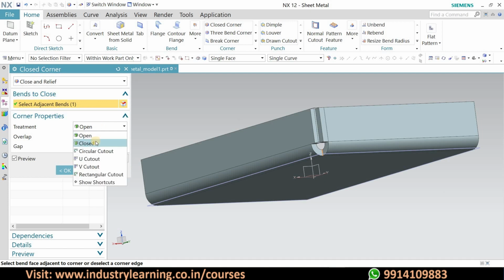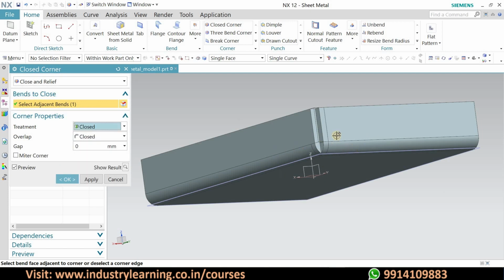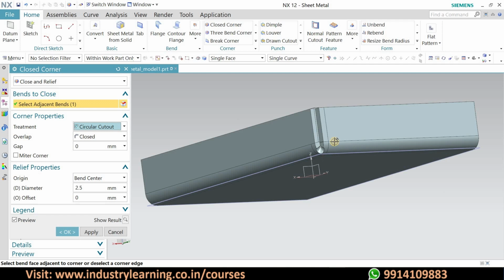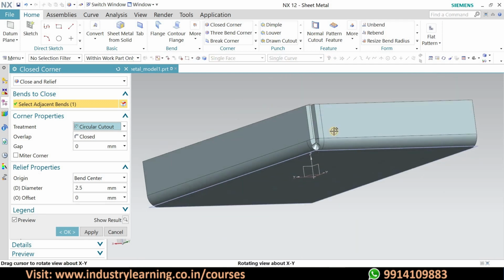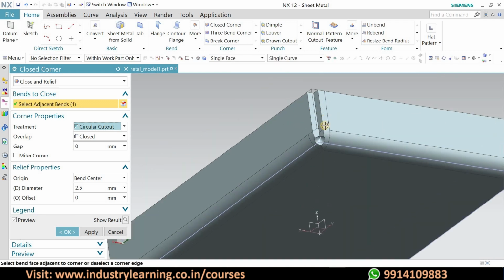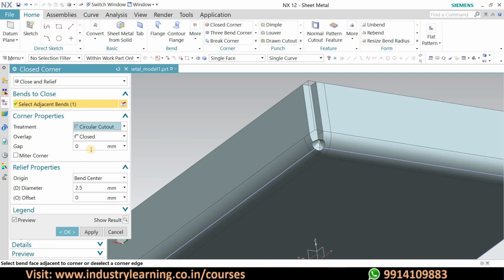So once this is open, then next one, that is close, and you can see this is closed now. And now the third one, that is circular cutout. So in this case, this is circular, and here if we provide some sort of diameter, then we can say if we keep it 5, then it can change, can be 10 or whatever. So again make it 2.5.